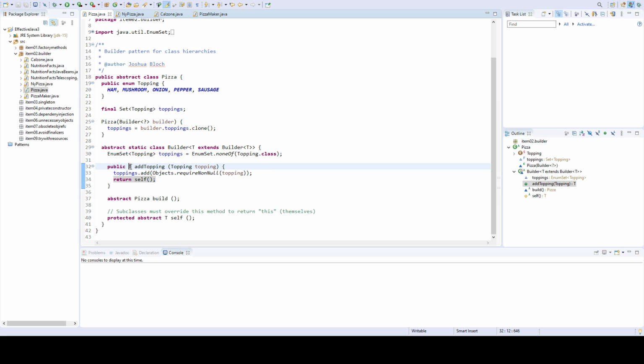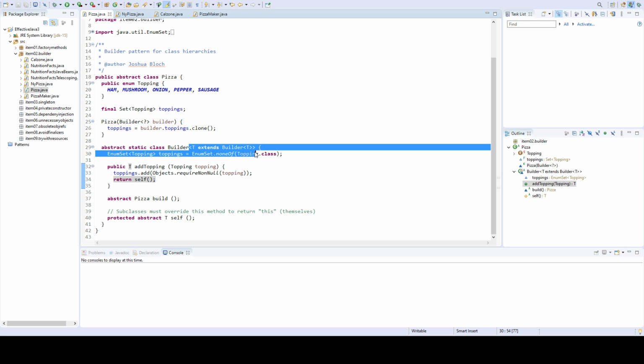Now here you see how it's not Builder, it's just T. And you see here on the class declaration that it uses this wildcard, T extends Builder<T>. These two things are key so that these instances of builder are treated the same. So the base builder and the extenders will work interchangeably.